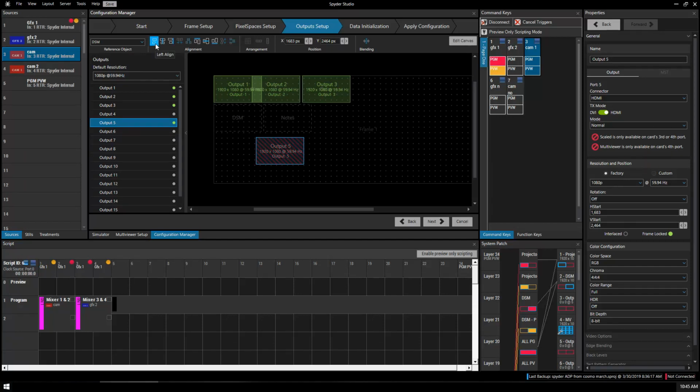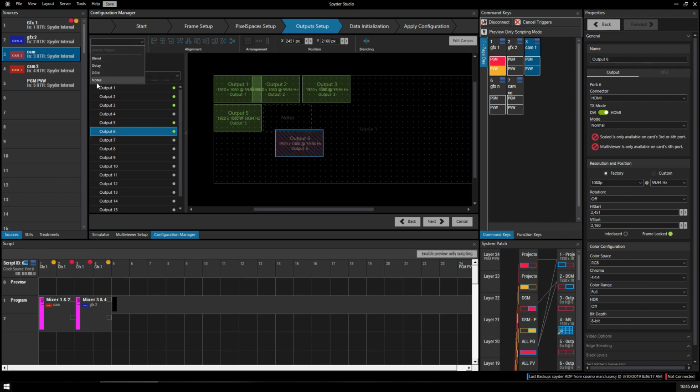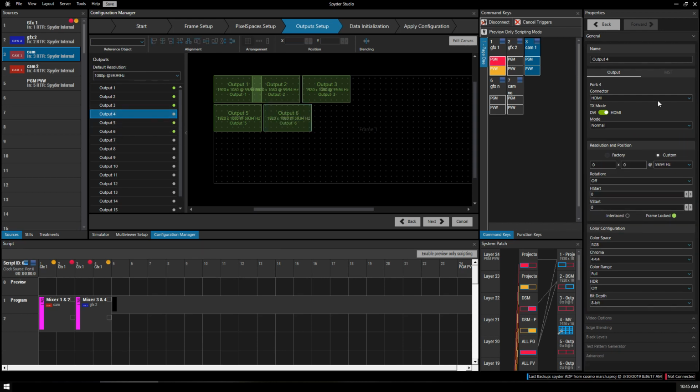DSM. And so again, align and align. And output 6 is notes. Whoops. Notes. There we go. Doing good. Output 4. We can go ahead and set that to multi-viewer right now.